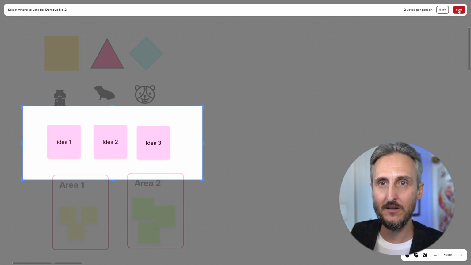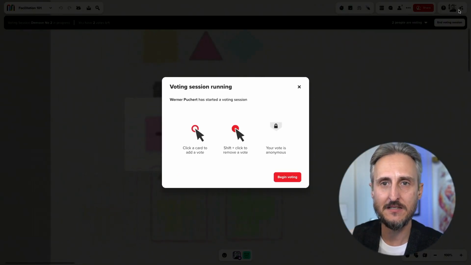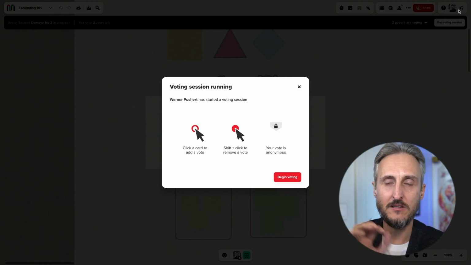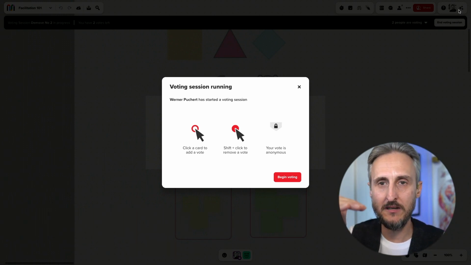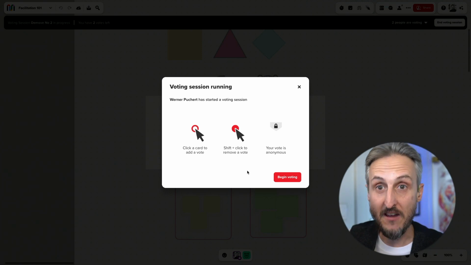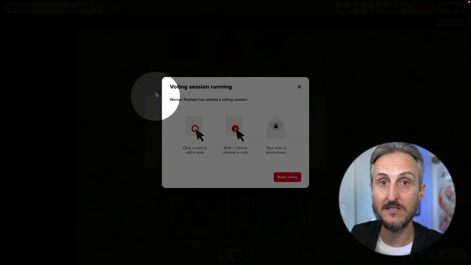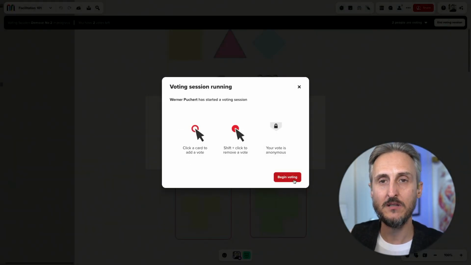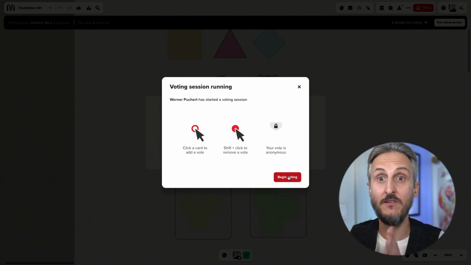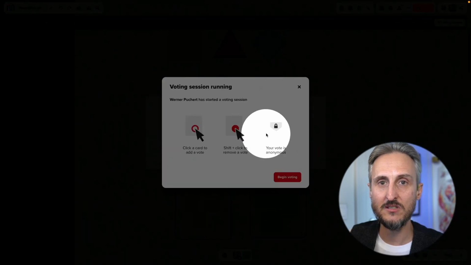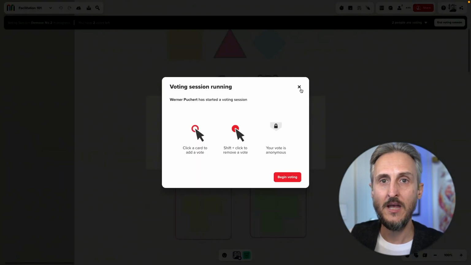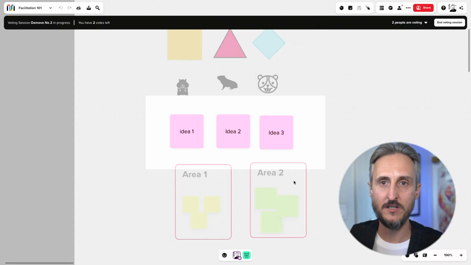Once I hit start, and sometimes it takes a couple of seconds, the voting session will activate. You'll see in the background there, it took me to the area that I demarcated, but also everybody, not only the facilitator, will get this little pop-up that you see over here. This pop-up indicates to everybody that the voting session is now active. It gives you a little bit of instructions on how to add content here if you want to. And once you're ready to start voting, you can dismiss this and start your voting session.